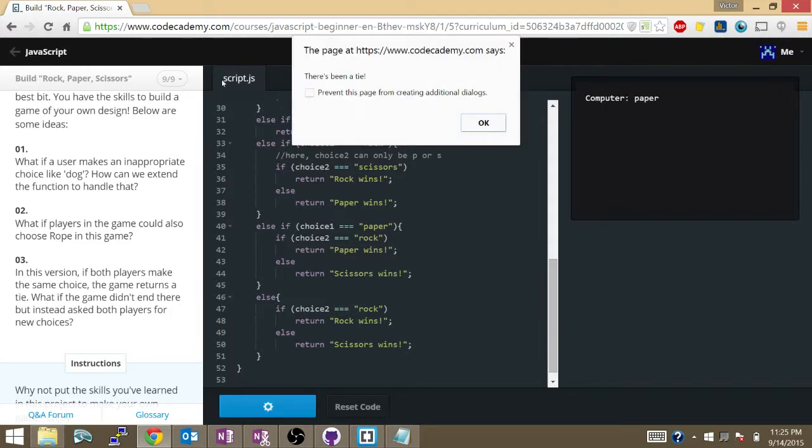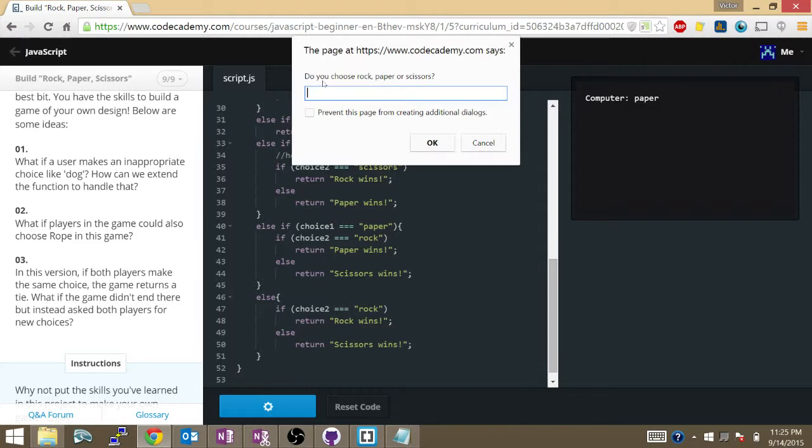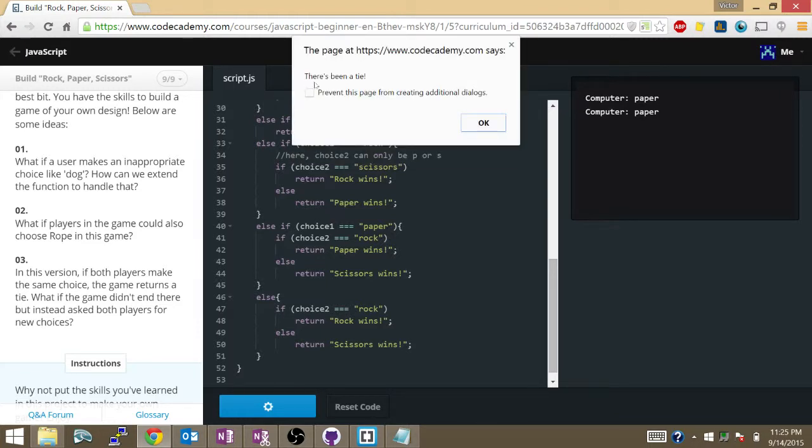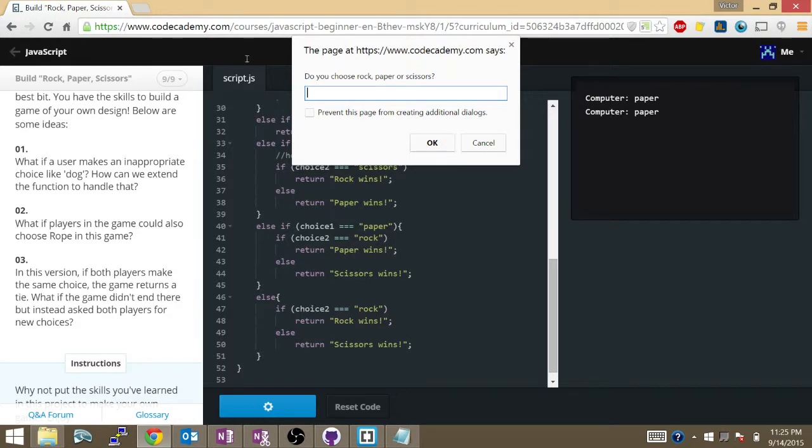Paper. There's been a tie. Paper. There's been a tie. Okay. And it works correctly. Awesome.